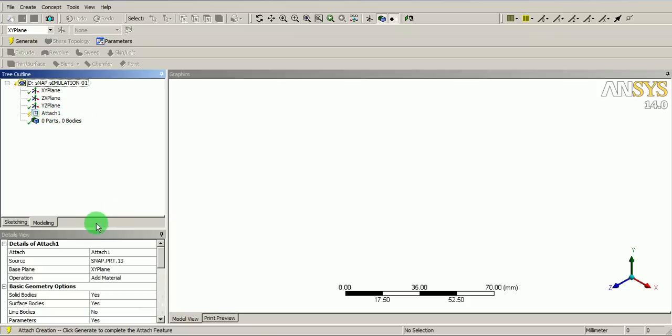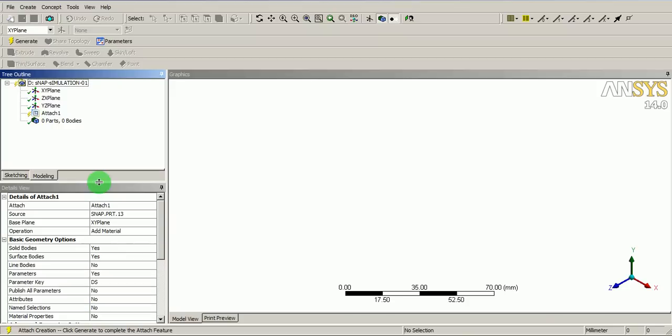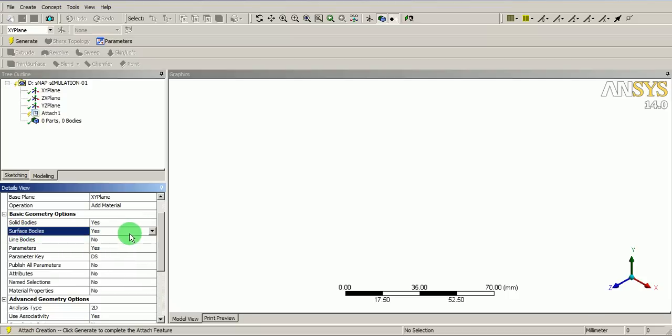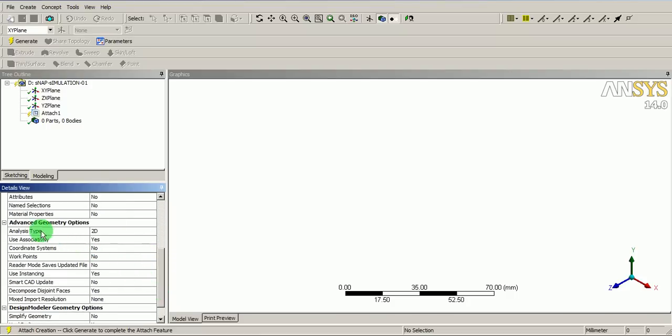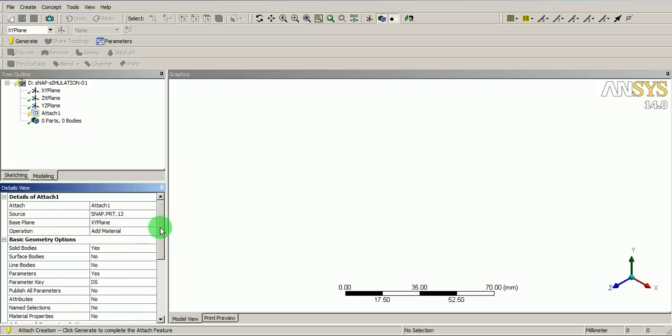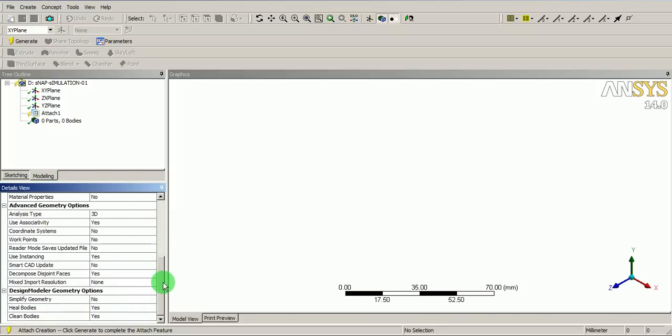Before we update, let us cross-check the details of the import. The solid bodies need to be imported. Yes. Surface bodies need not have to be imported. No. Line bodies need not have to be imported. No. Make sure that Advanced Geometry Options analysis type is set to 3D, because we are importing a 3D model and converting it to a 2D analysis.